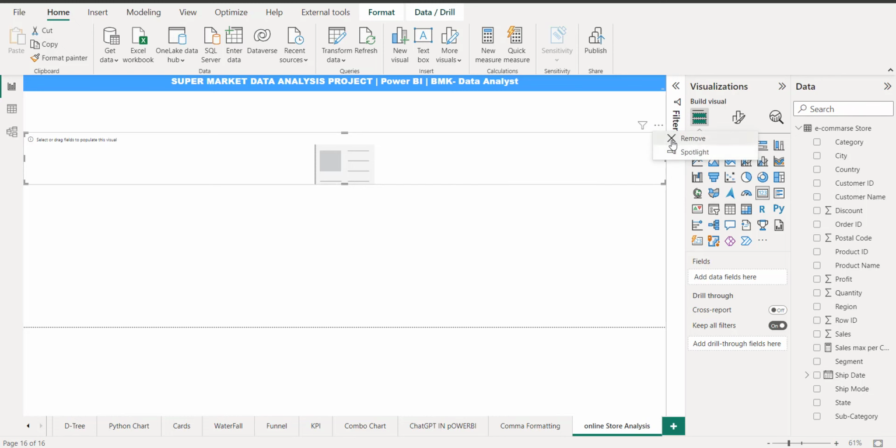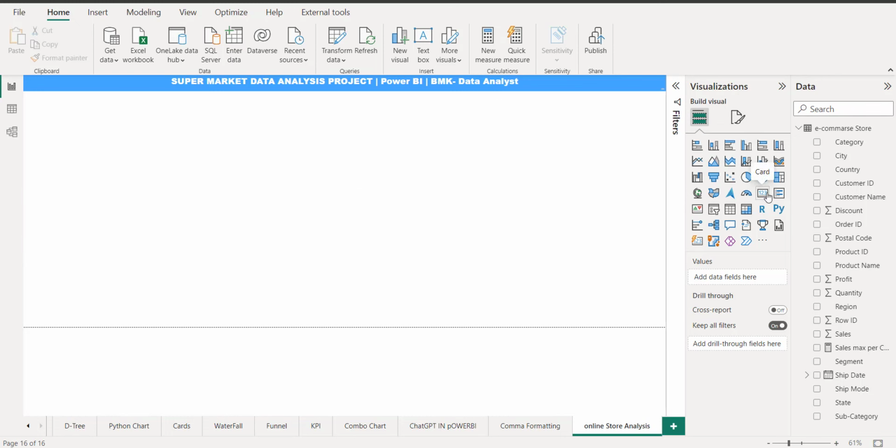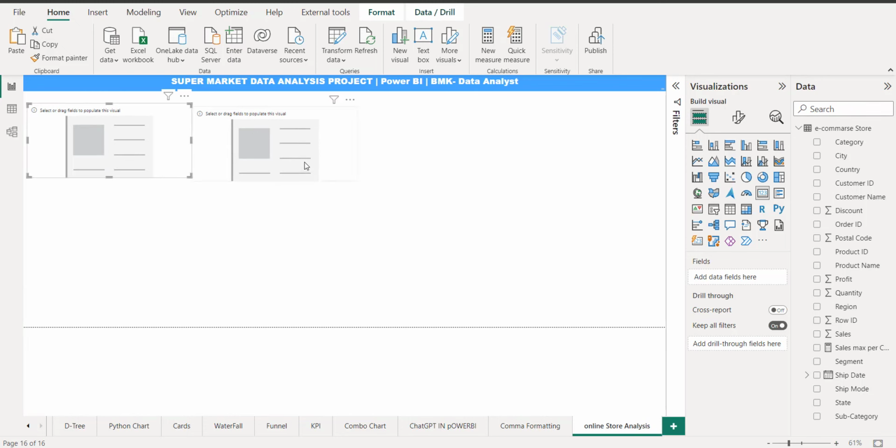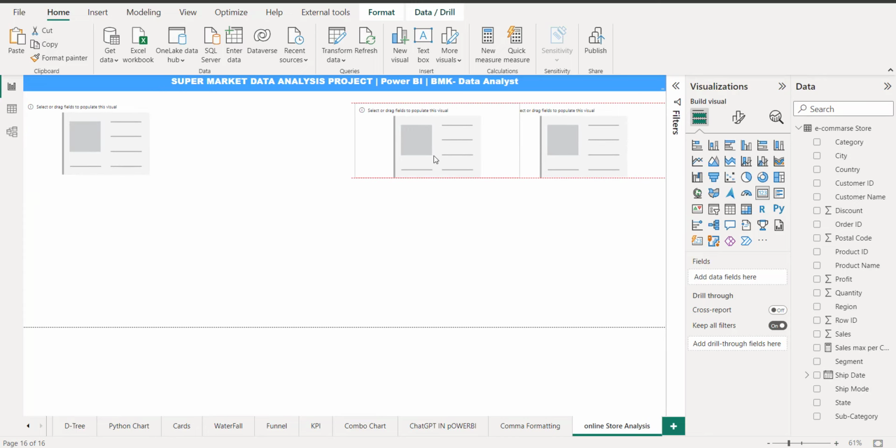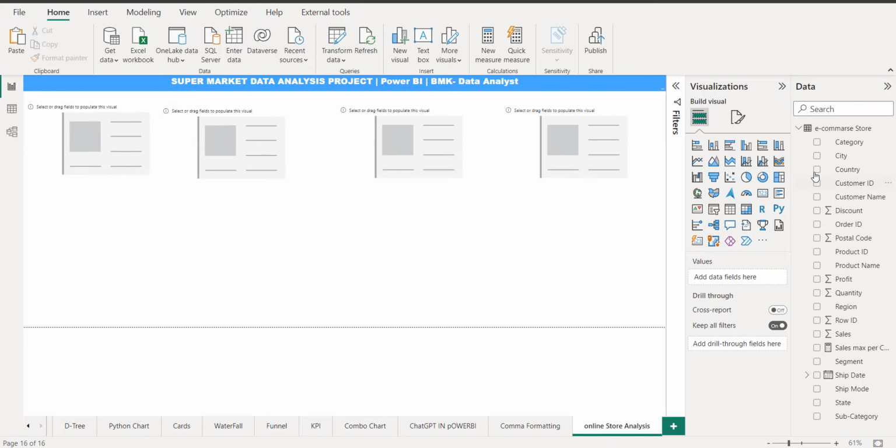So we just delete it. This is the visualization pane. Let's click on the card visual. Let's take 2 or 3 cards. Let's just copy it, because I want to make a format of my report initially. So this is there, this is there, and this is there. That's great, right guys?